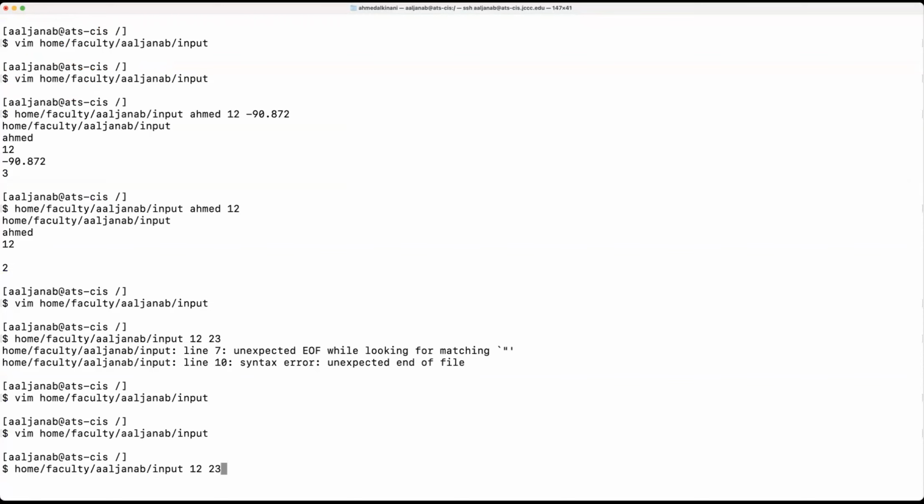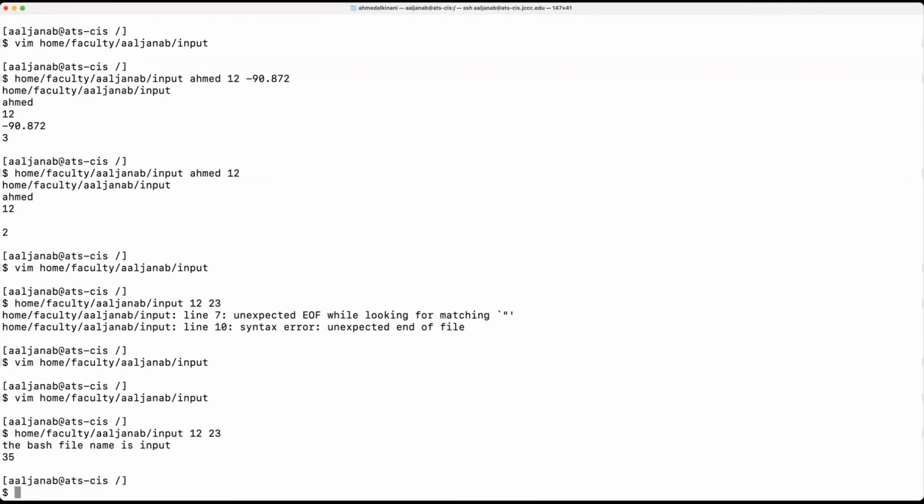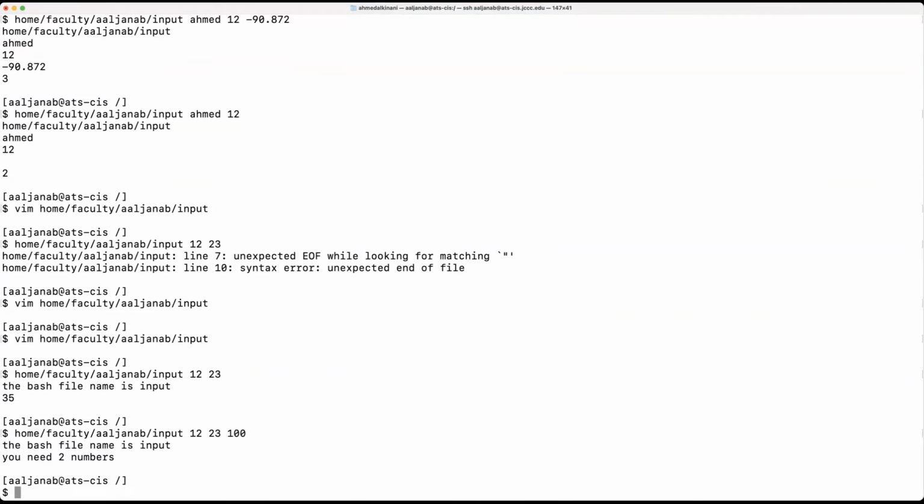Let's run it again. And here we go, 35. He's adding them up together. Let's try to put a third value. And you can see here, you need 2 numbers, so he's not accepting it. And that's, again, a very, very basic form of passing some information to a bash file to perform some operations on that file.